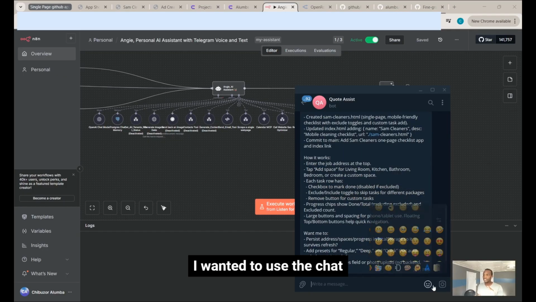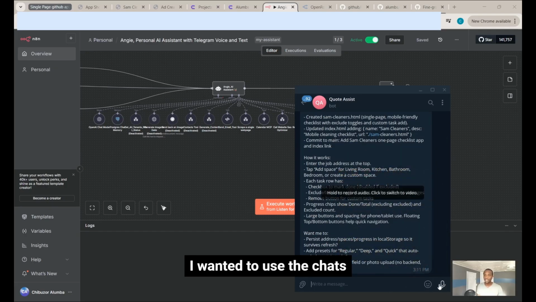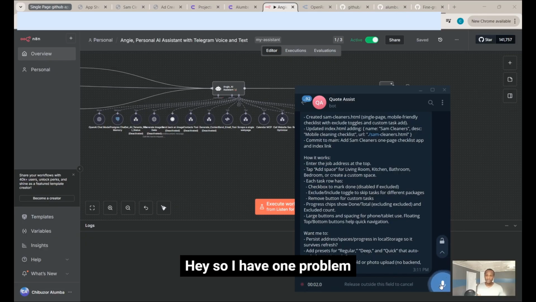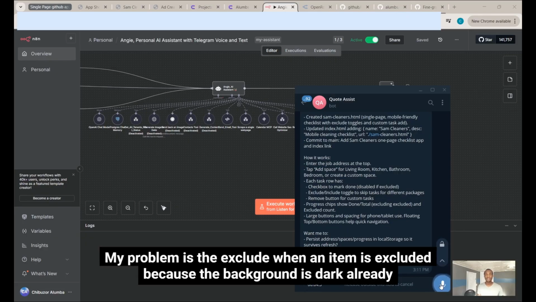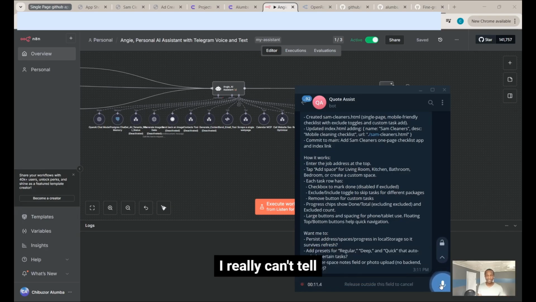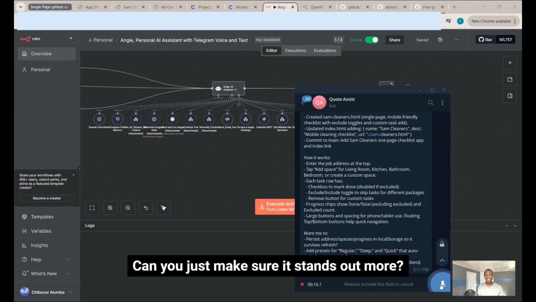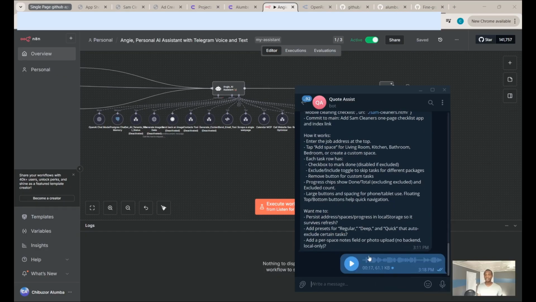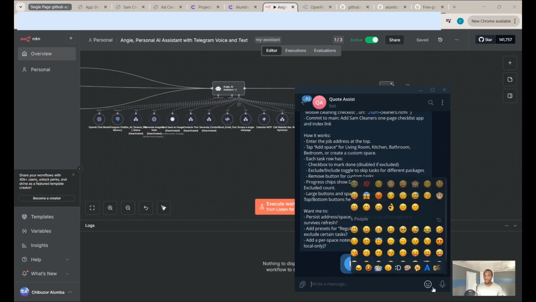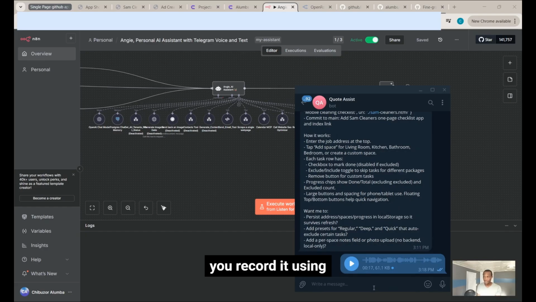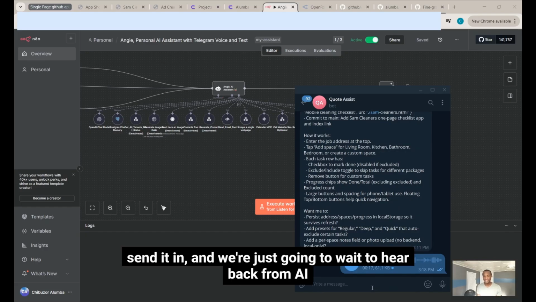I wanted to use the chat, but I have to hold that. Let's see. Hey, so I have one problem. My problem is when an item is excluded, because the background is dark already, I really can't tell that it's excluded. Can you just make sure it stands out more? Okay, so you record it using, of course, the record button, send it in, and we're just going to wait to hear back from AI.